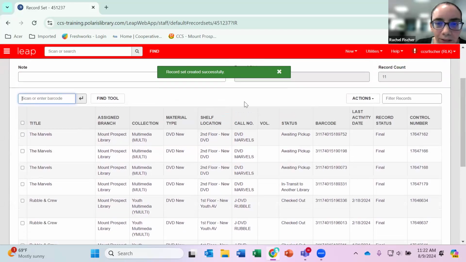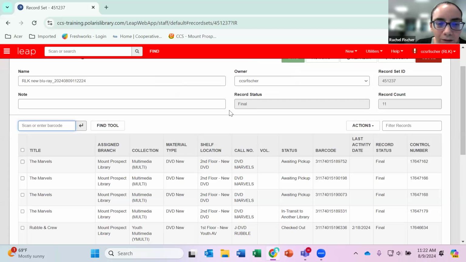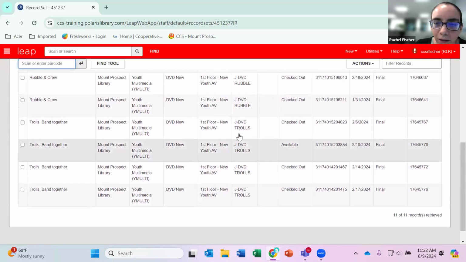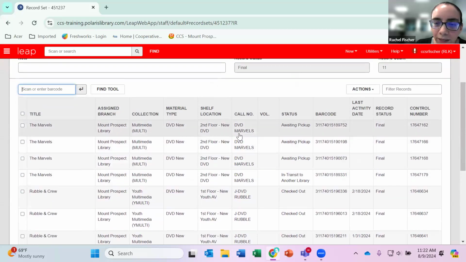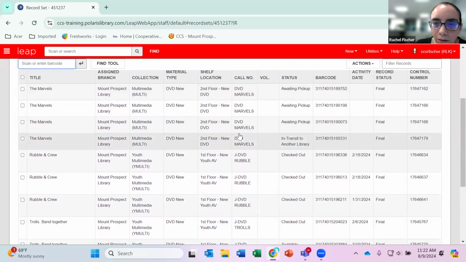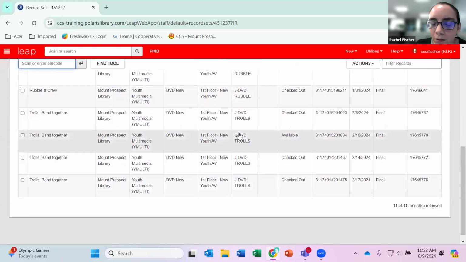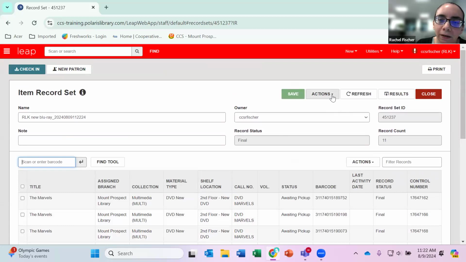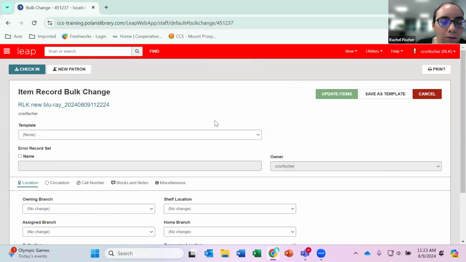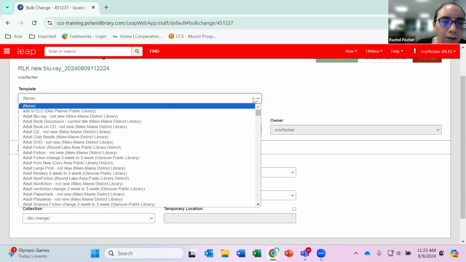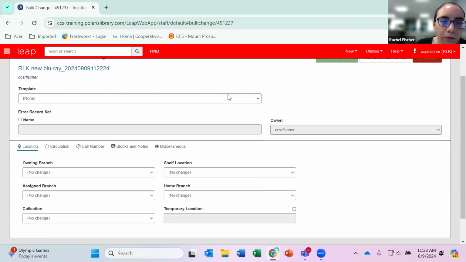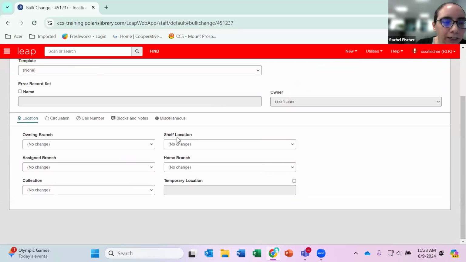All right. So it looks like we've got a number of records that are new at Mount Prospect. This one is DVD new though, so that's fine. But a lot of them are already checked out and awaiting pickup. But I can just from here briefly demonstrate. You'd be able to then use bulk change to denew them, and you'd be able to look for a template if you have one set up. If you don't, you can create a template for the bulk change.